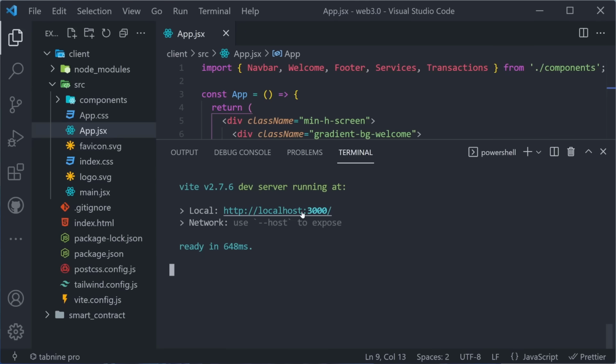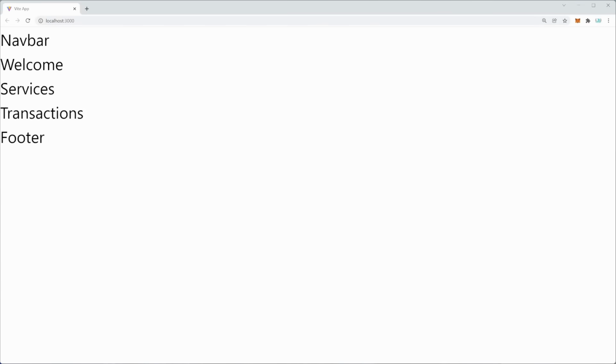Let's open it up. And as you can see, we have navbar, welcome, services, transactions, and footer. Now, this is just a blank paper with 5 different components, but soon enough, these are going to be entire sections of our front-end application. Let's start by importing some default CSS styles.